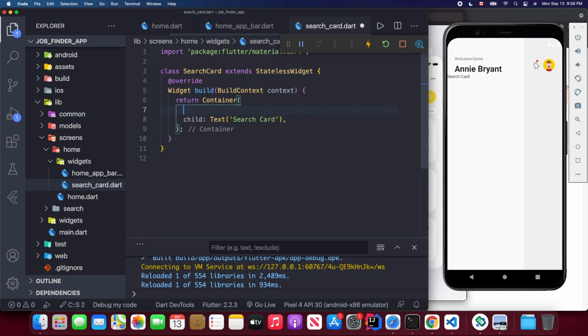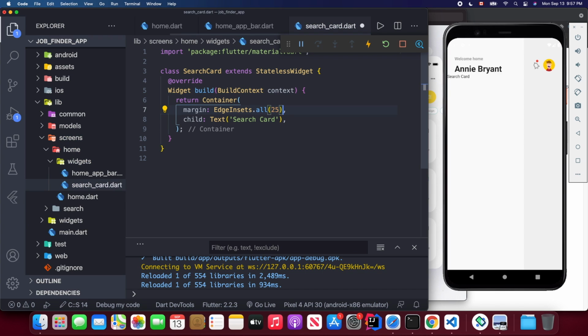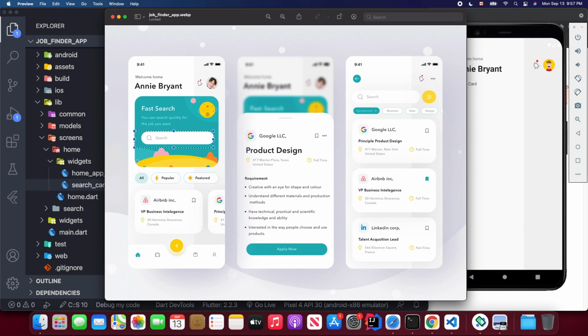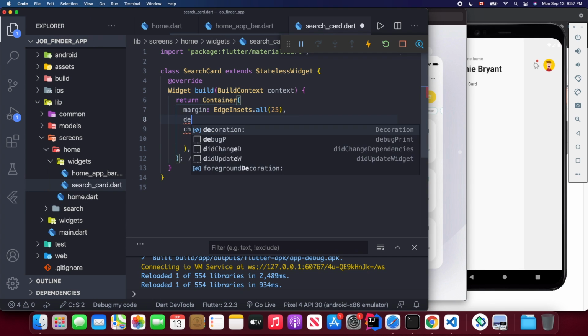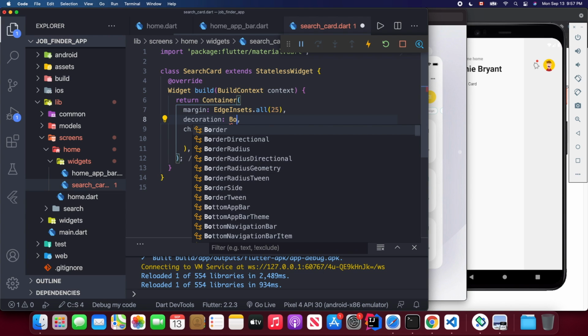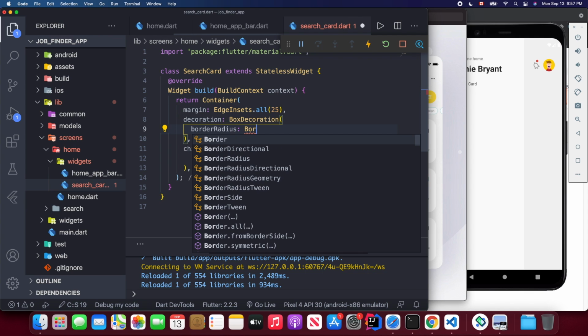So first, set its margin using EdgeInsets.all set to 25, and then for its child, I'm going to use a column widget. But for this entire container, I'm going to set its background using this decoration. So I use BoxDecoration. We have a border radius and I'm going to set it to 30.